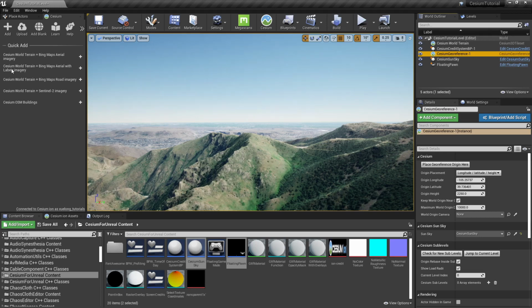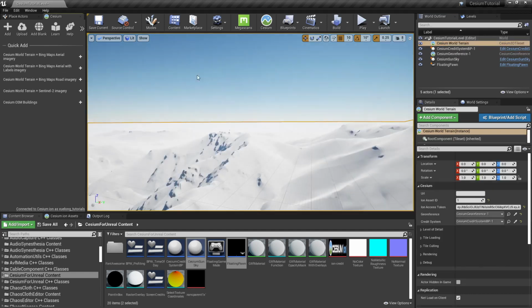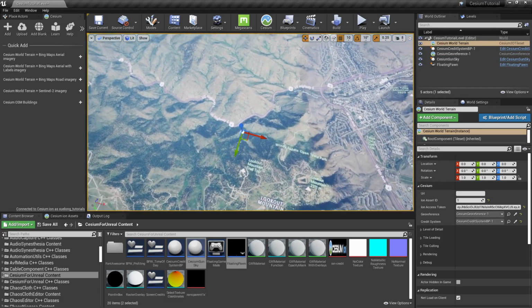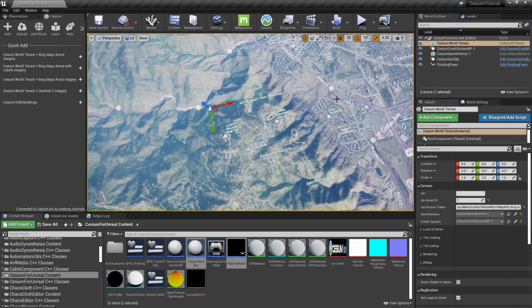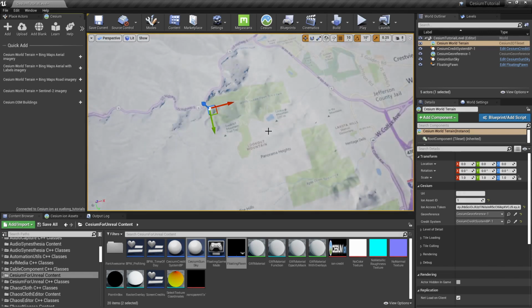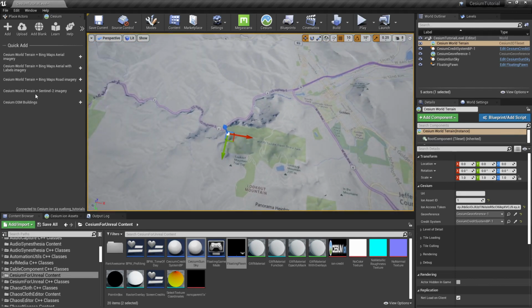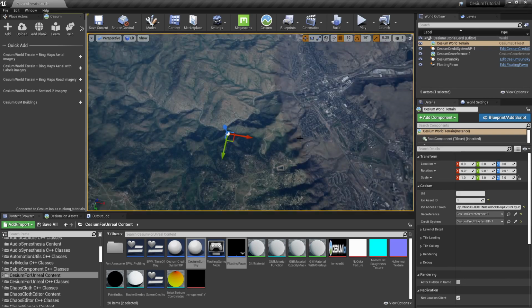We can also take a quick look at some of the other datasets available. So we have Bing Maps Aerial with Labels imagery, which we can add to our scene. And if we zoom out, we can see that it's similar, but just has geographic labels overlaid. Next, we have Bing Maps Road Imagery, which replaces the satellite imagery with a road map. We also have Sentinel-2 Imagery, which is simply an alternative satellite imagery source. And then finally, we have Cesium OSM Buildings, which we'll get to in just a moment. For now, let's go back to Bing Maps Aerial Imagery.